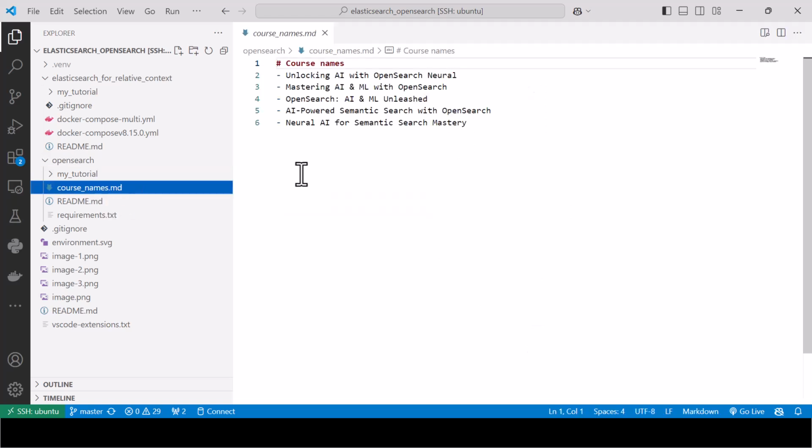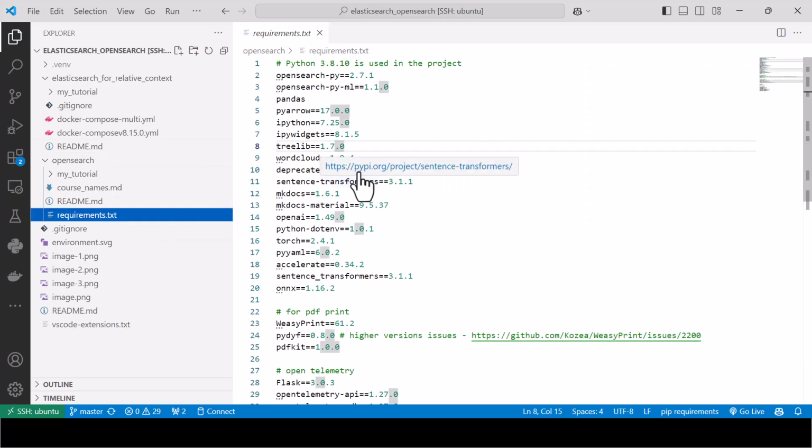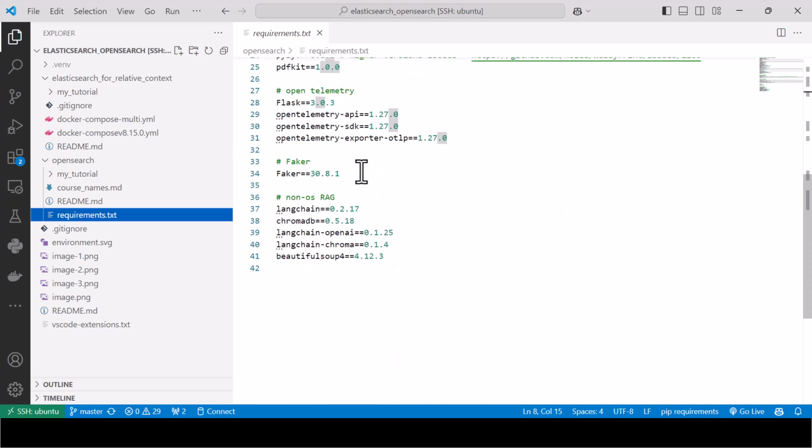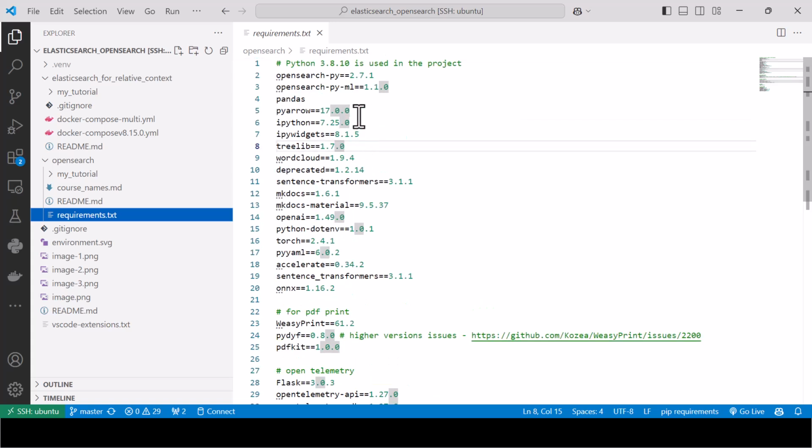There is a course names.md. Now these were all the names of the course I was mulling over when I was preparing this course. Ultimately, I have come up with AI and ML Search with OpenSearch as the name of the course. The requirements.txt contains all of the Python libraries that will be used in this course, and hence once you have established your virtual environment, you could use this file to install all of the necessary modules or libraries.